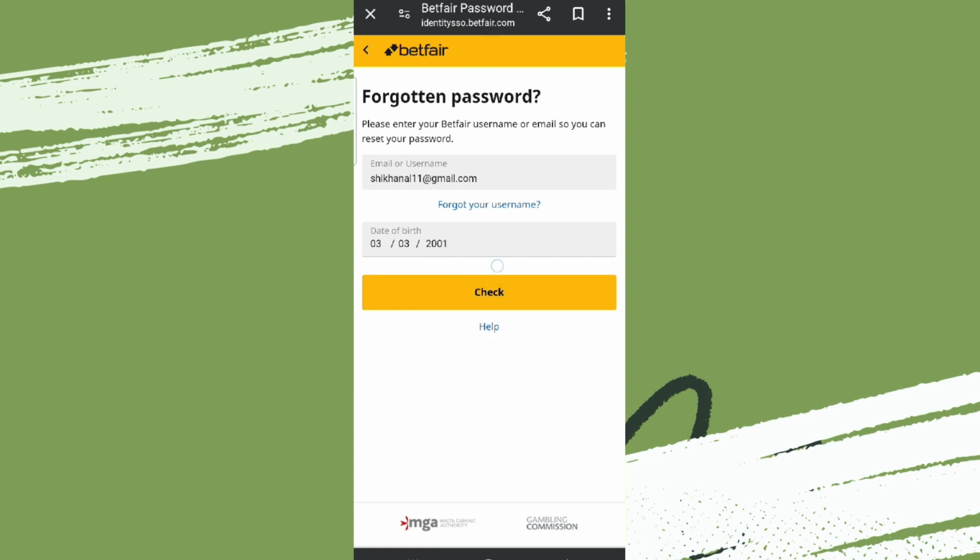a verification code or a link in your email, after which you can finally reset the password from that link and finally log in to your Betfair account. So that was all.